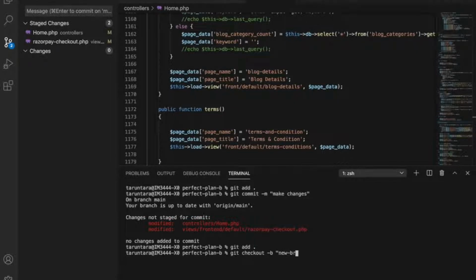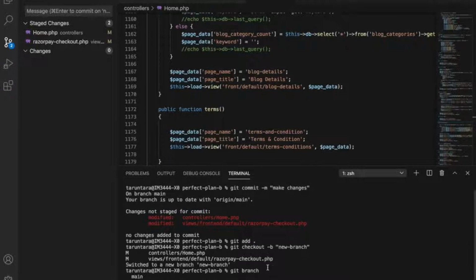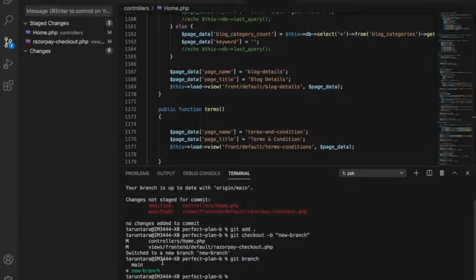New branch. Okay, so the new branch is created. So basically when I run git branch, what is my branch? My branch is new branch. Okay, so this is like new branch.